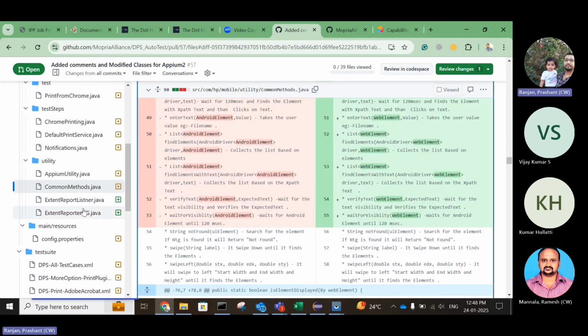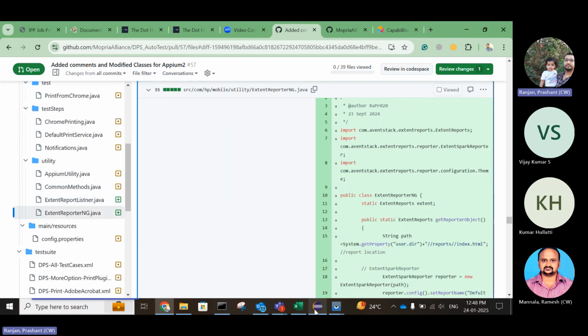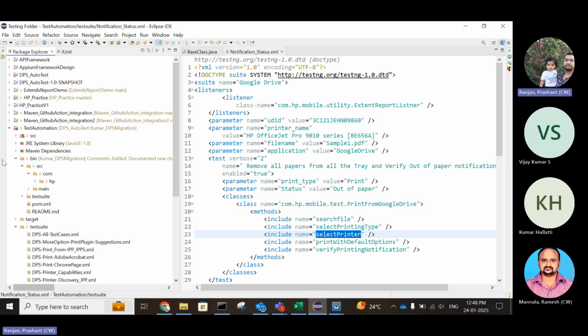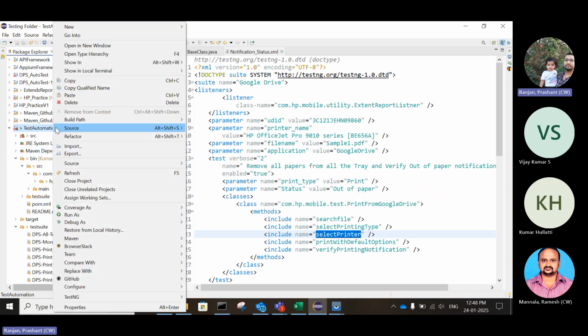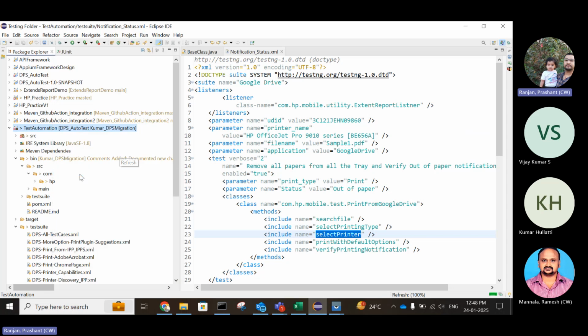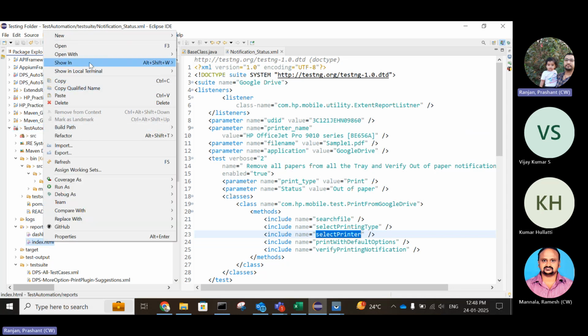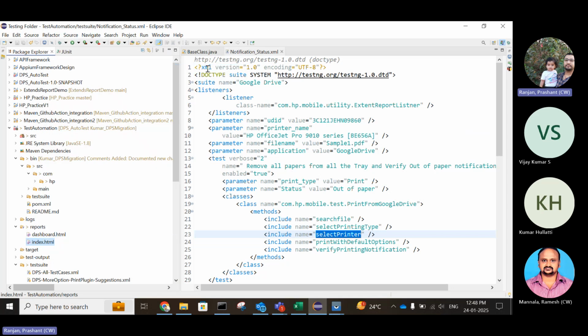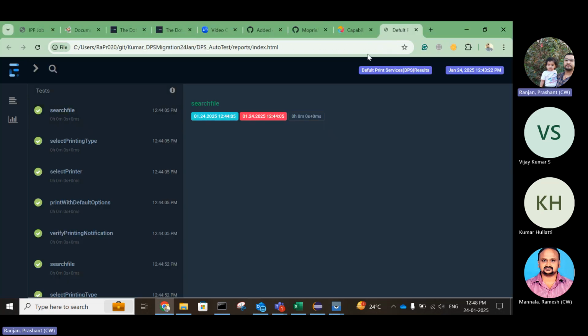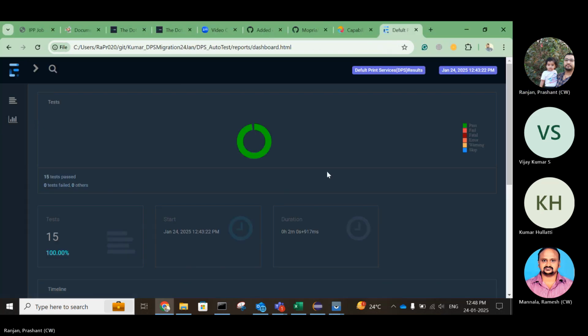The second thing is the newly added extended report. Earlier the extended report was not there. After you run any test case, you can refresh and you will get the latest file here for report related things. Just right click here and open with web browser. It will open in your browser and show the report, like how many test cases have passed and how many have failed.